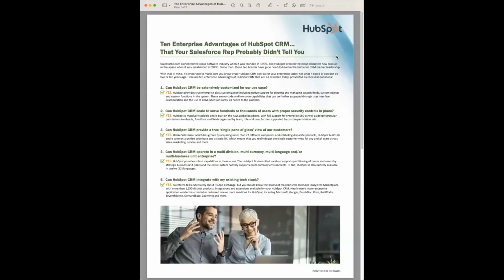Let's start digging into some of these myths about HubSpot. We actually are going to share with everyone at the end a copy of the PDF that accompanies this program. I'm actually going to share it as part of our discussion today. So we've created this guide, this data sheet that we call the 10 enterprise advantages of HubSpot CRM that your Salesforce rep probably didn't tell you. We could have just as well called it 10 things that are myths about HubSpot that we want to blast away today. So we phrased them as a question. Let's talk about the first one.